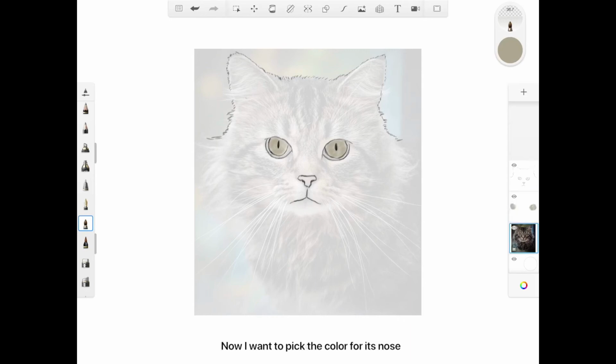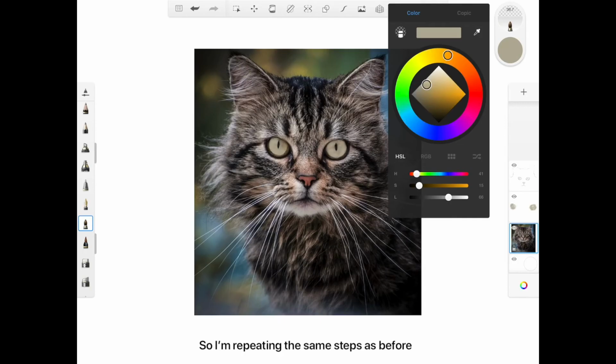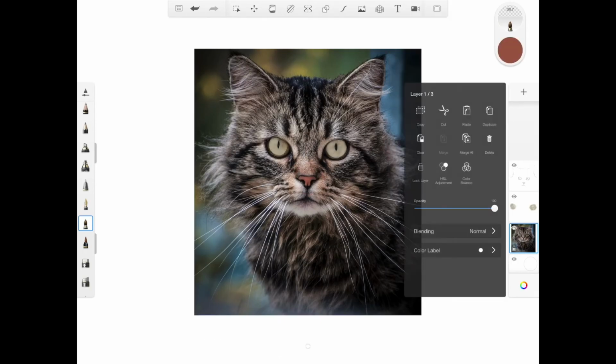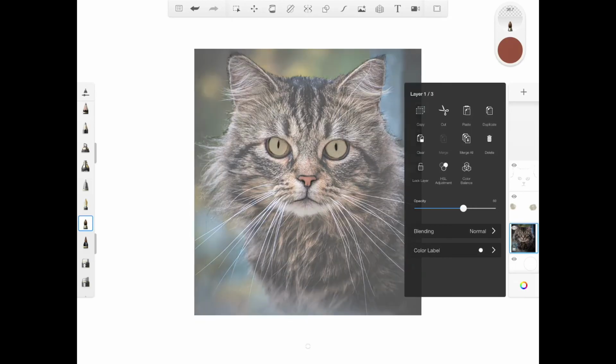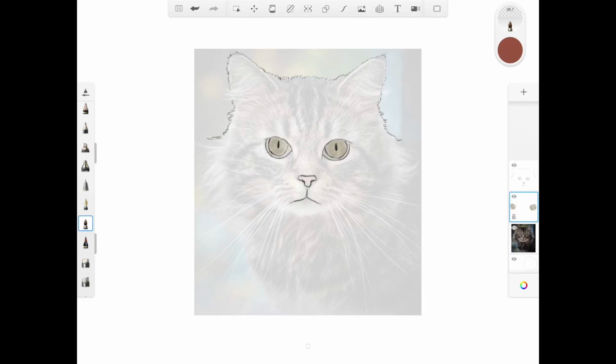Now I want to pick the color for its nose, so I'm repeating the same steps as before. And that's how you trace a photo.